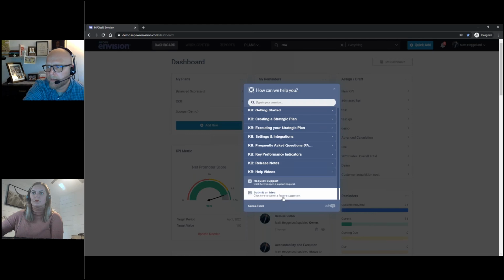Another thing to point out here is submit an idea. Some of the 2.0 navigation stuff came from ideas. Over the past couple of releases, we've taken a lot of the ideas that our customers submitted. So we do have an idea portal where you can submit an idea, you can view ideas that are already submitted, you can vote on them, you can add comments, whatever it is.